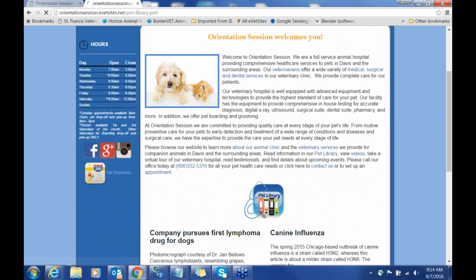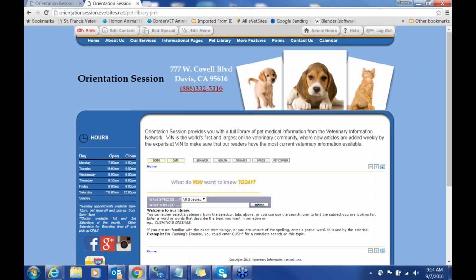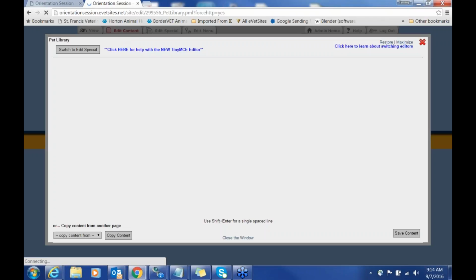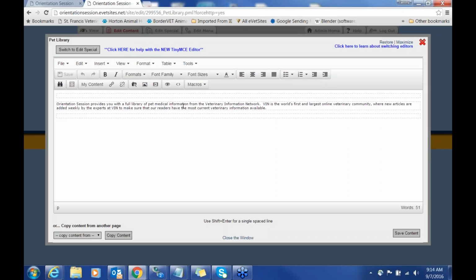You can always double check by clicking on it, and it'll take you to the pet library. Now, speaking of the pet library, if you are new to eVetSites, you'll want to activate this page. This page is a templated page. It looks a little bit different. If you were to click Edit Content, you're only going to get the paragraph above everything.